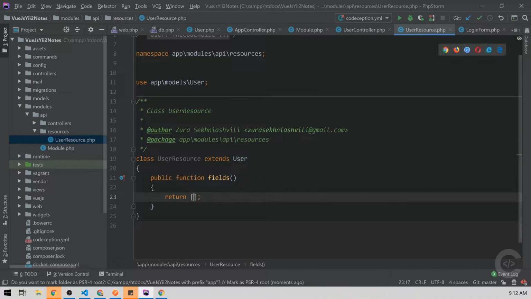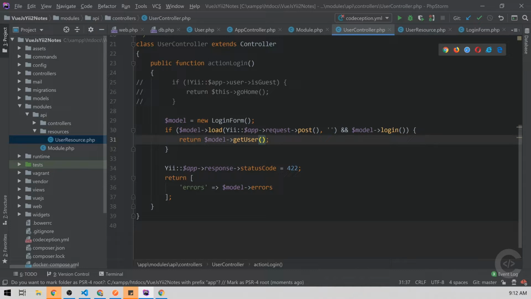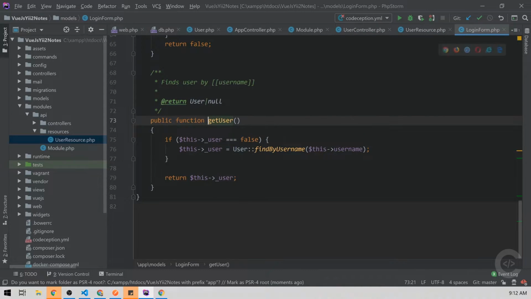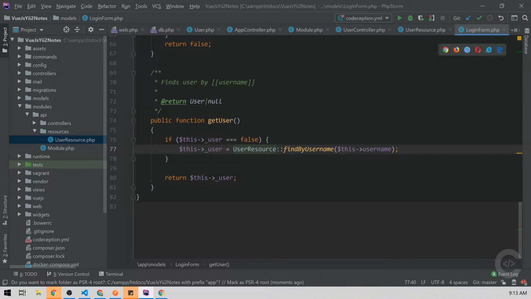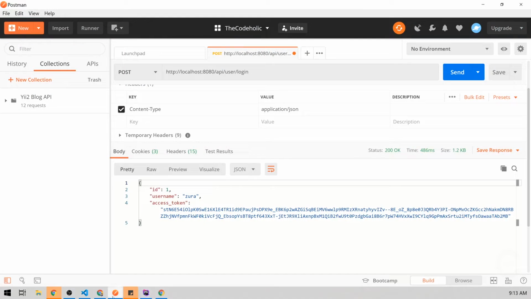So we have the UserResource already, and we need to use it right now. When getUser is called, instead of calling User findByUsername, I'm going to call UserResource findByUsername, just like this. And when I click login again, I don't get the password hash anymore.